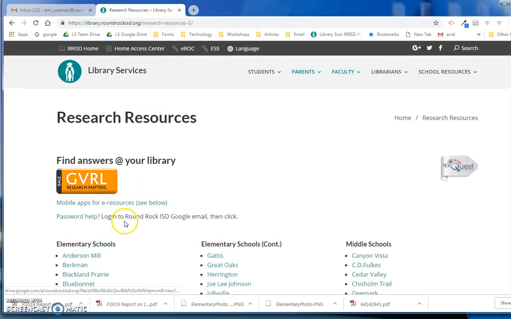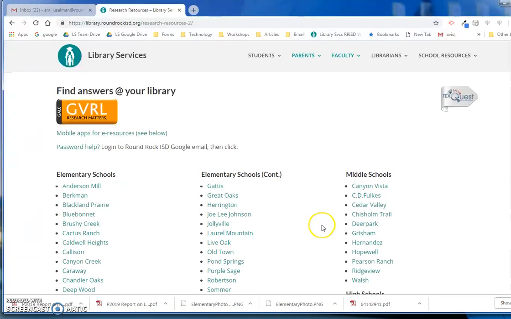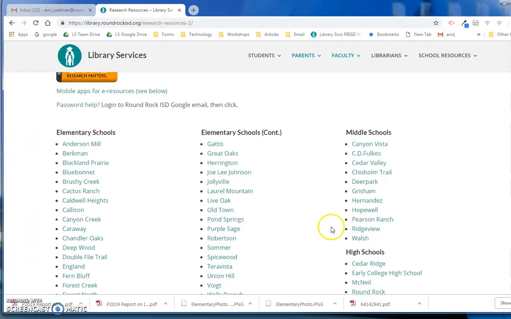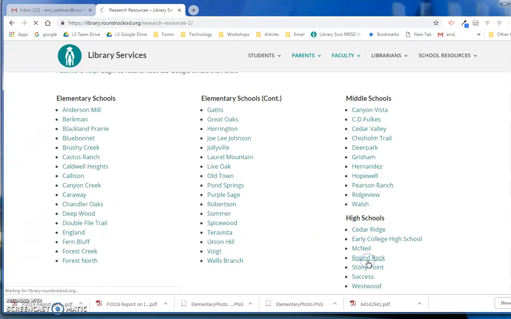I do want to point out that if you're at home and you're searching the databases, you'll go here if you need password help. When you're logged into your Google account, you'll be able to get all the passwords for the usernames and logins for the databases. All right, let's try Round Rock High School.